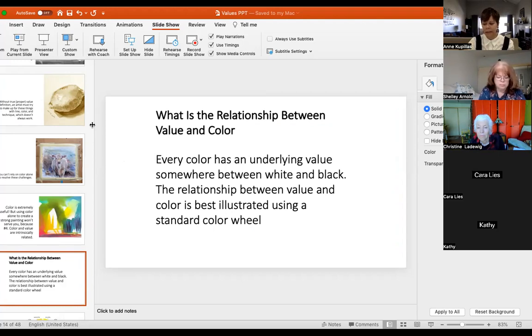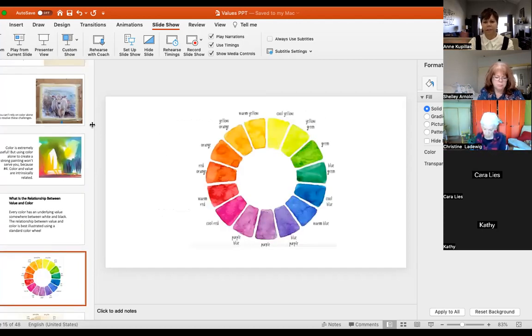Every color on the color wheel has an underlying value that's somewhere in between white and black, which are considered non-colors, or a lack of color, and then all the colors. So let's look at the standard color wheel. We're all fairly familiar with this color wheel, right? You can even use, I have a manual color wheel here. Okay, I have two of them. So on the color wheel, do we see a lot of value here? Do you think?